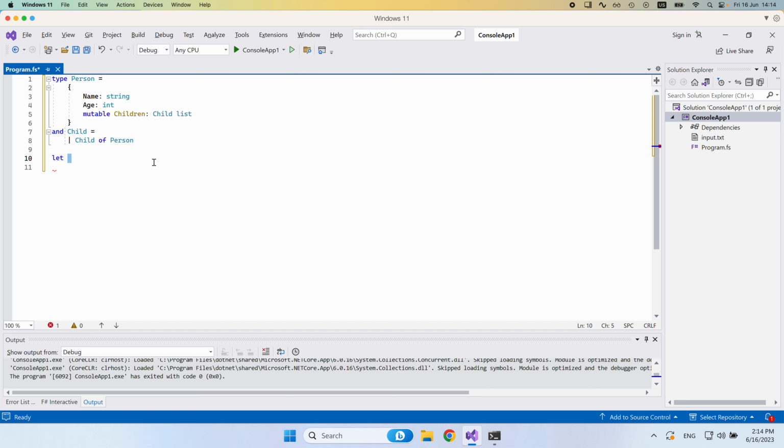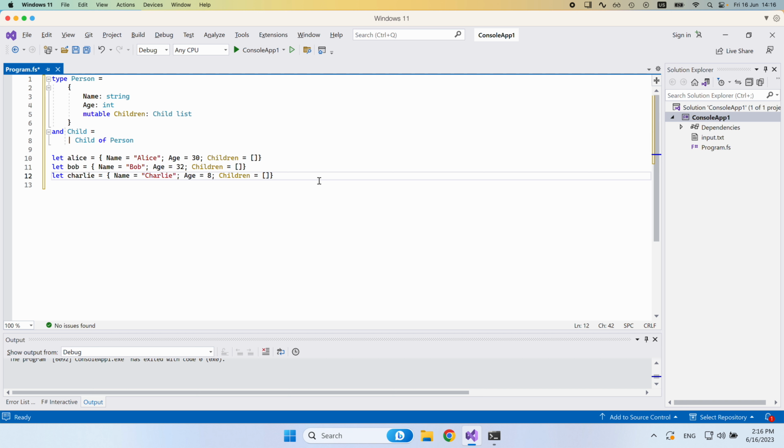So I'm going to create a few people. I'm going to say Alice is going to be a record, and then I would say name equal to Alice. I'm going to fast forward through this part so that you don't have to watch through everything. Okay, so I created my 3 records here, and you can see that they're called Alice, Bob, and Charlie. They have ages 30, 32, and 8, and none of them have children as it is right now.